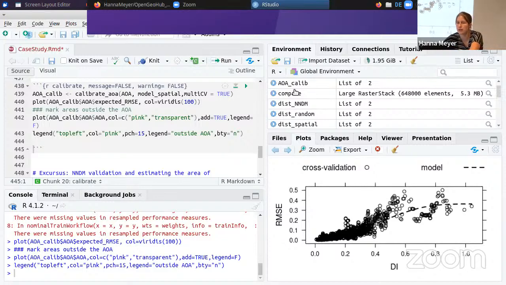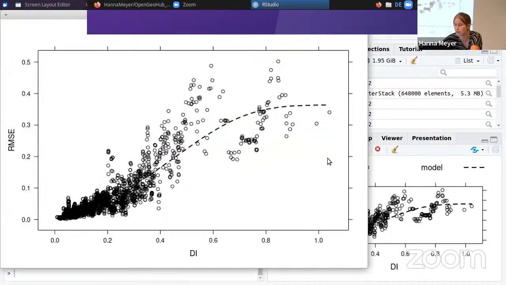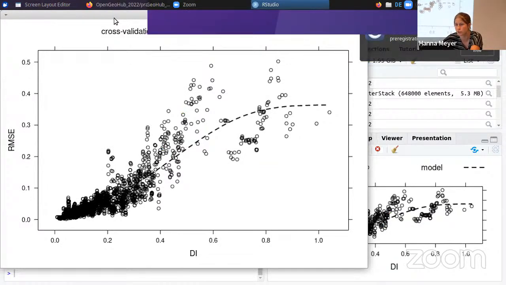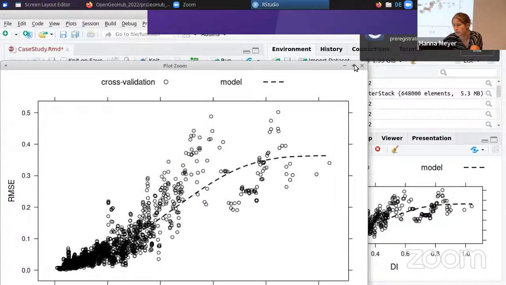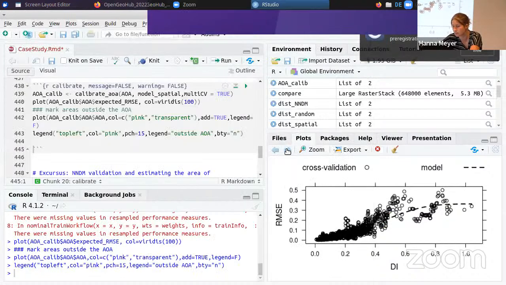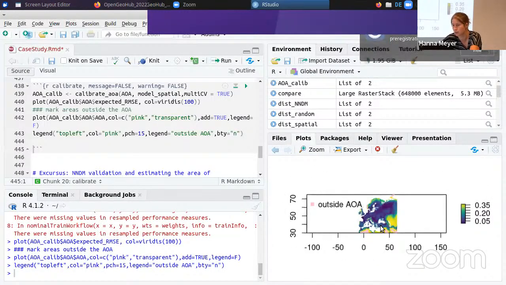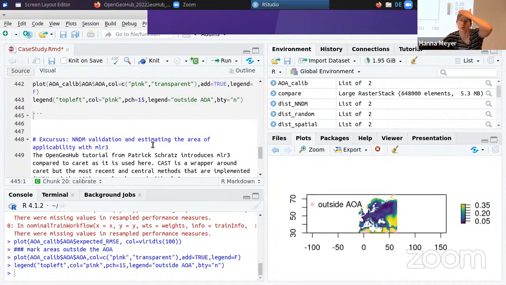And therefore, there are still areas that are outside the area of applicability where we don't have an idea about the prediction performance. That's why here in this map you still see areas that are considered outside the area of applicability. Okay, this was the short insight into how to run these things in practice.